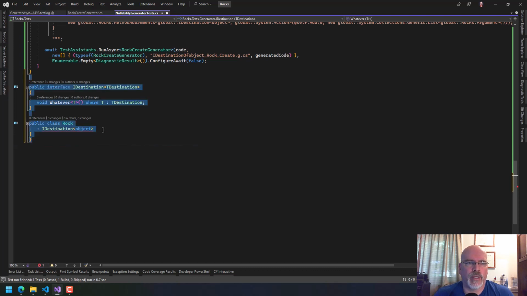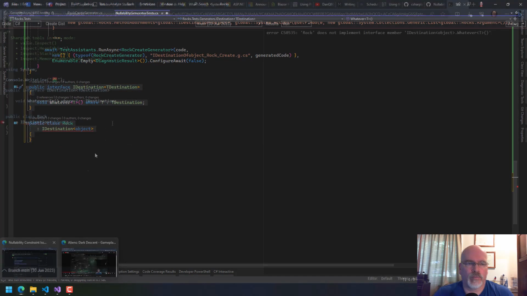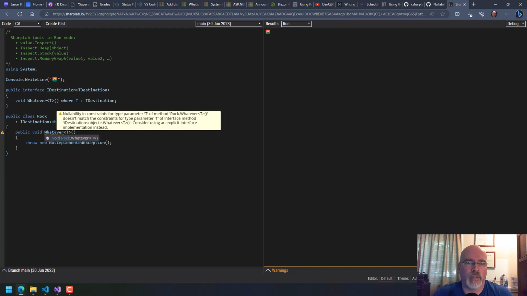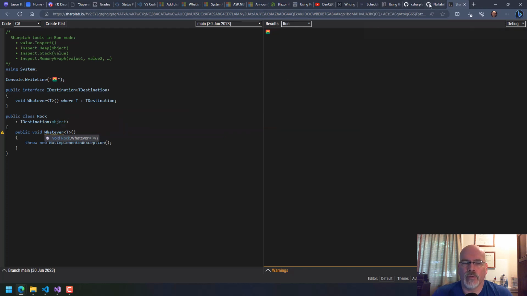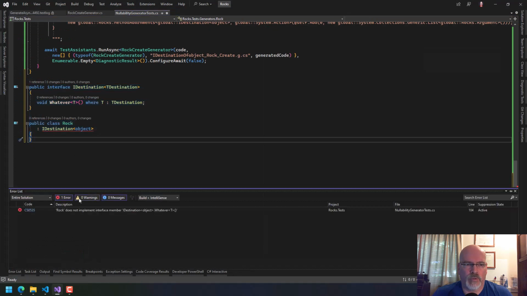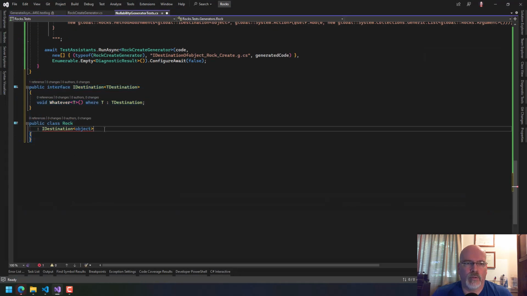Let's see if Sharp Lab gives a different thing. Okay, and so now, you don't implement it. So let's say implement it, and we're going to get the same thing. Now, this is also something I put in the notes, which is that this is a warning. This is not an error. So let's actually put that there.